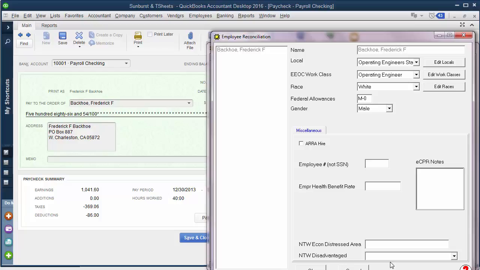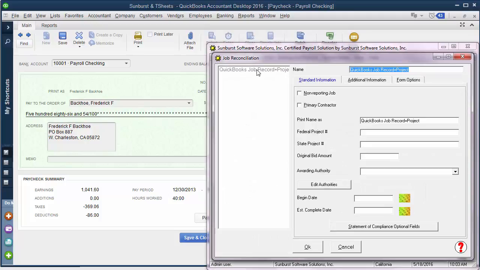Complete all the information on these screens, and all of these screens will vary depending on what state you're located in. Each state has its own set of reporting requirements. When you're finished entering employee data, click the OK button, and it will either take you to the next employee that it wants you to set up, or if you're done with employees, it will take you directly over into jobs. The job setup is divided into 3 different tabs.